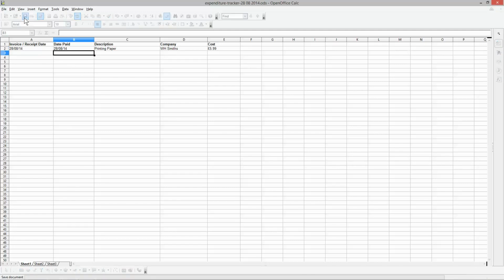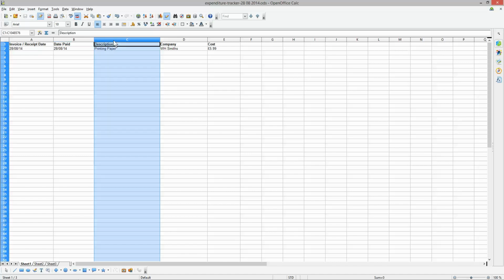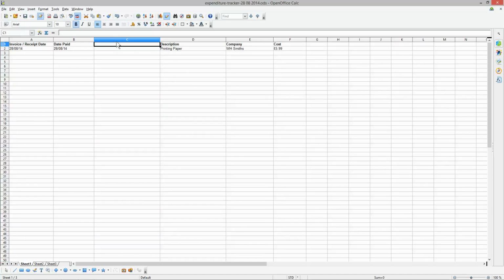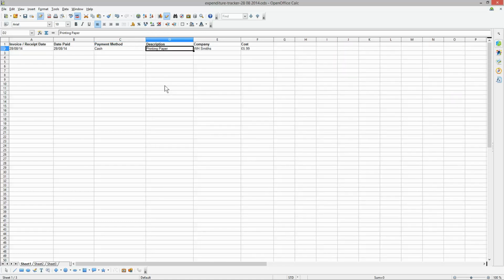And in fact, thinking about this now, we've really got one field that's missing. So what I'm going to do is click here on the column C, right click, and say insert column. We need a new column here, and in here we're going to write payment method, and we're going to say that we paid with cash. So we just gave them cash, and that's how we paid for this particular piece of printing paper. Okay, that's cool. So that receipt has been documented.